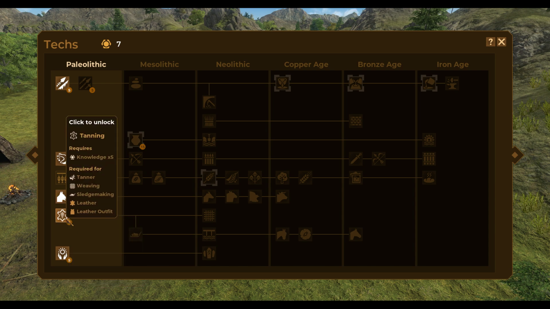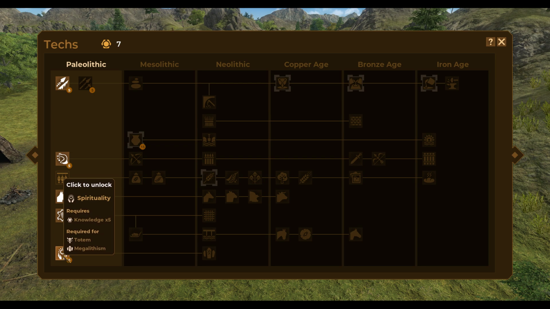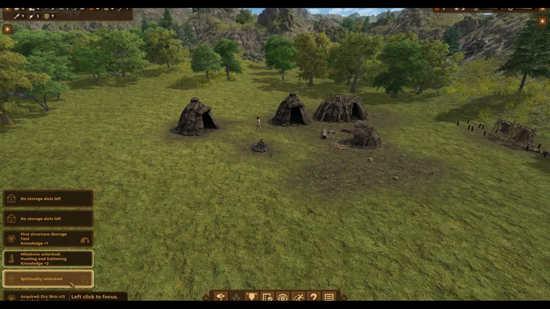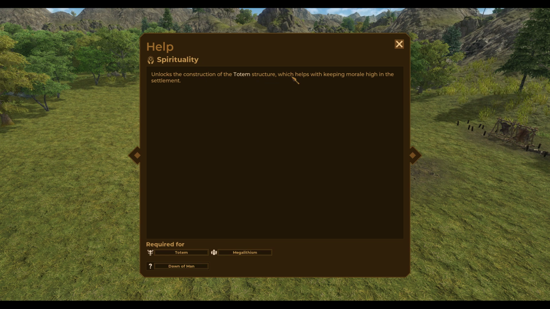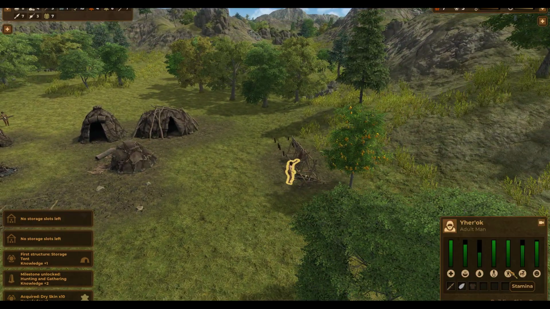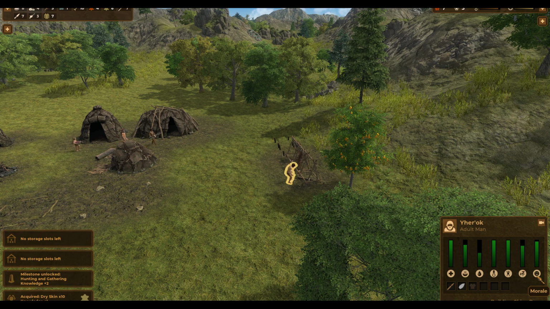Dog domestication seems like a good idea. I'm gonna go with spirituality though, because that's a mechanic I have not been introduced to. Unlocks the construction of a totem structure which helps keep morale high in the settlement. Okay, so people have morale. I click on you. Oh yeah, alright. Stamina, rest, morale. Hydration.